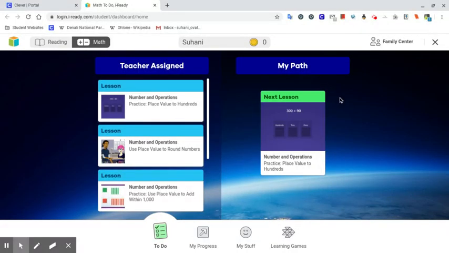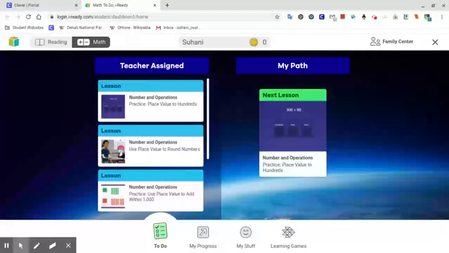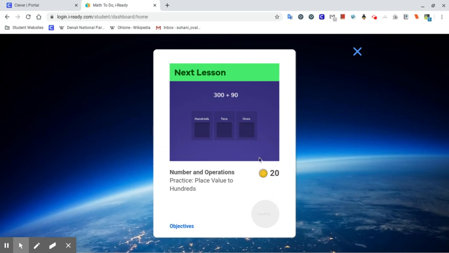And then also, there's a little tab that says My Path. Now, this is what I suggest you click on to start your math assignments that your teacher has given you, because this is the suggested order. This has the suggested order of the assignments that you do. So you are going to click on My Path. You can click on the lesson here. That will get you started. And you'll see the interface here. It's loading up right now.